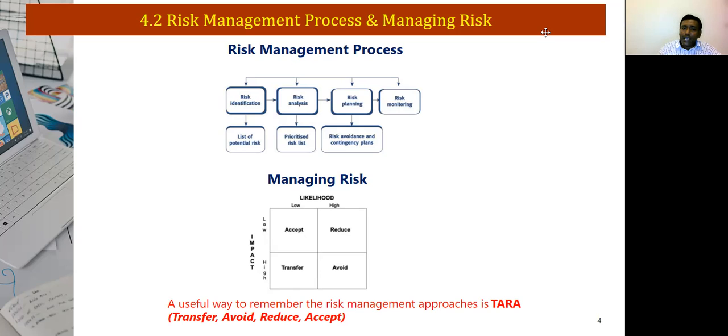When the likelihood is high and the impact is low, then you can reduce the risk. How? By implementing internal controls or providing training and development for the staff. If the impact is high and the likelihood is low, then the strategy is going to be transfer. How? Maybe by way of an insurance agency, where we ask them to take care of that particular risk. If the likelihood is high and the impact is high, then it's better to avoid that.